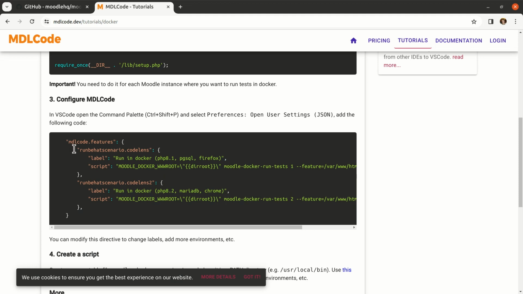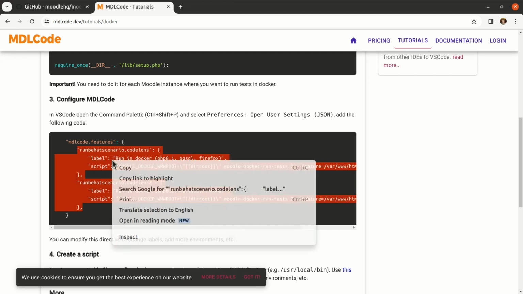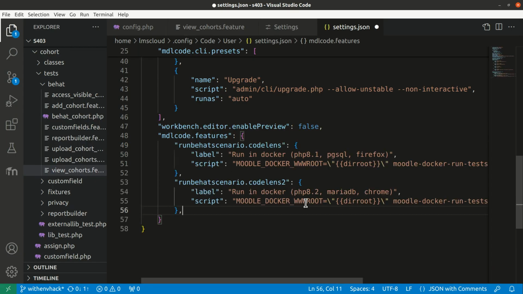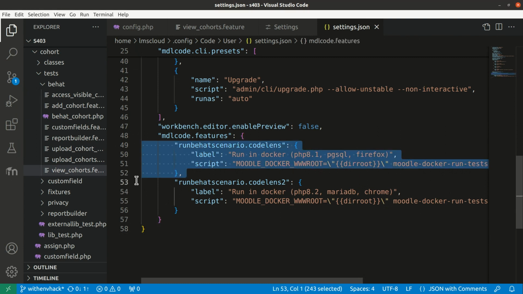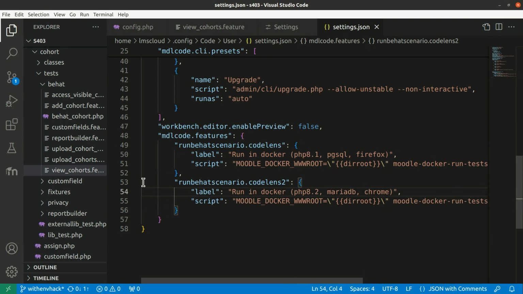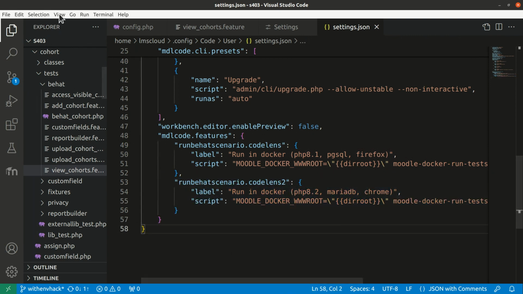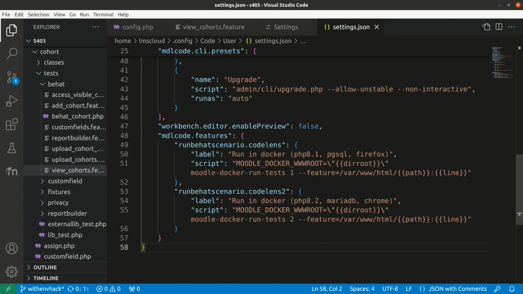Copy the example from this tutorial and paste it in your settings. This section will replace the default command to run the behat scenario locally, and this section will add a new code lens next to it. You can add as many links as you want.